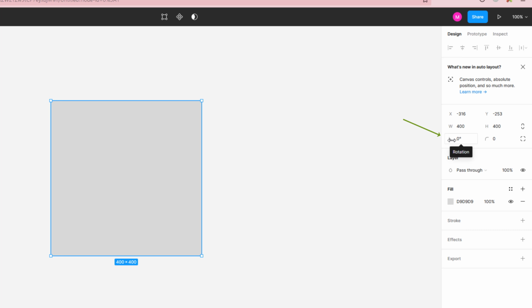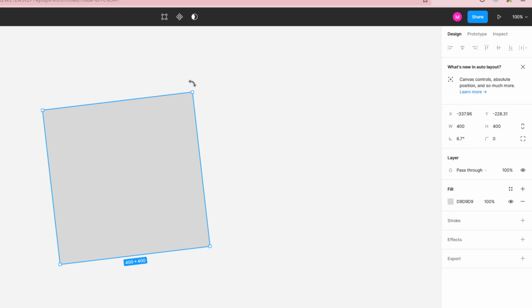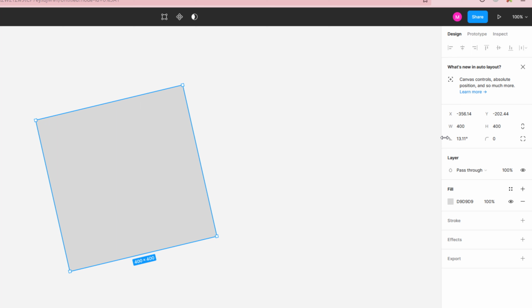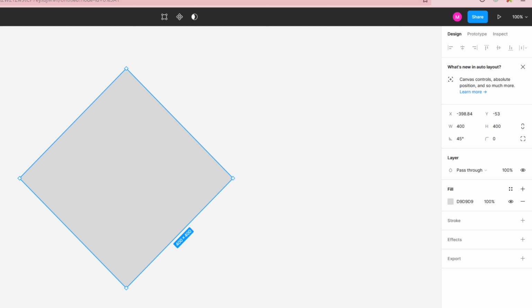This is an option to input rotation. Or if the rotation pointer is visible outside the shape, we can rotate it by dragging the mouse, then the value of rotation is changing here. We can directly input the rotation value if we want.